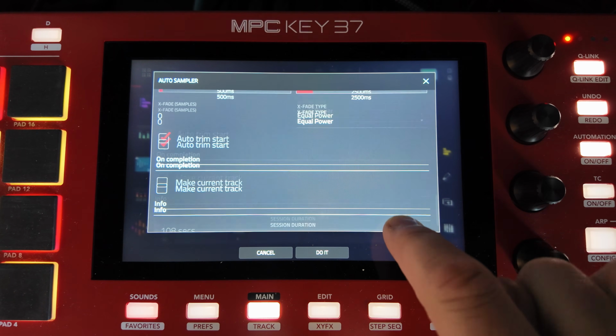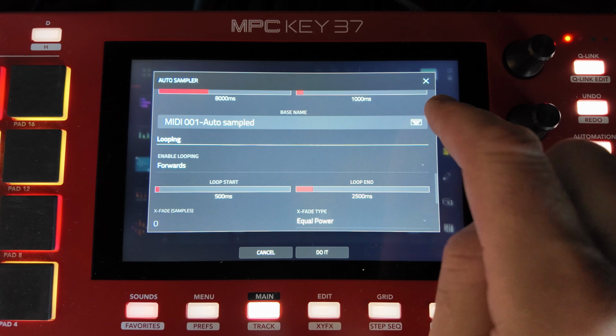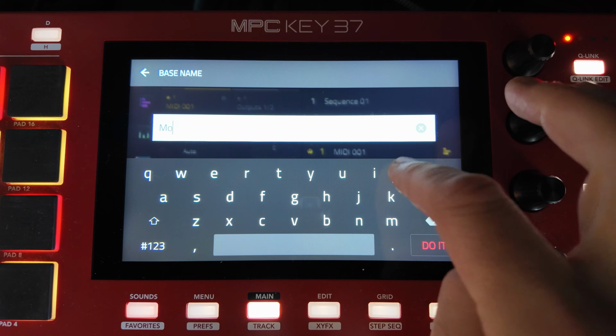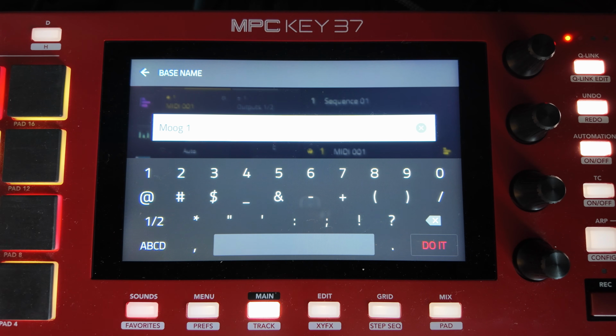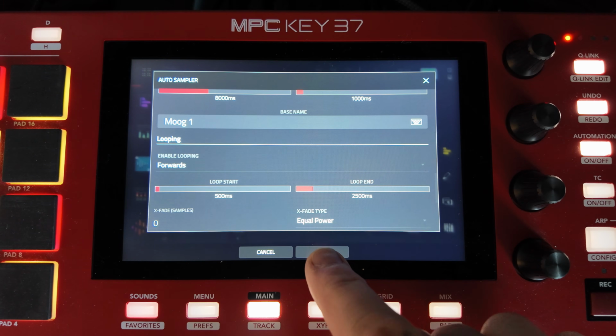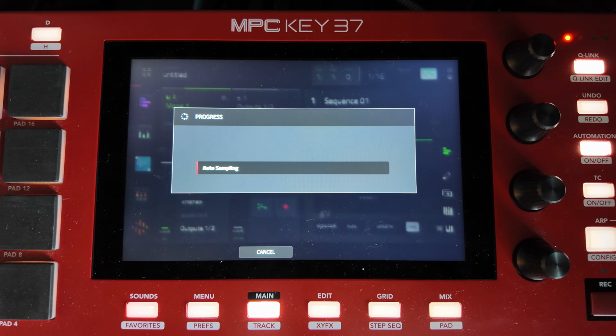And let's just name this right here. We're going to name it Moog 1. Do it. And we hit do it, and we're going to hear it start sampling, going through all of those, recording them one at a time, and then it's going to map it across the keys and essentially create an instrument for us.